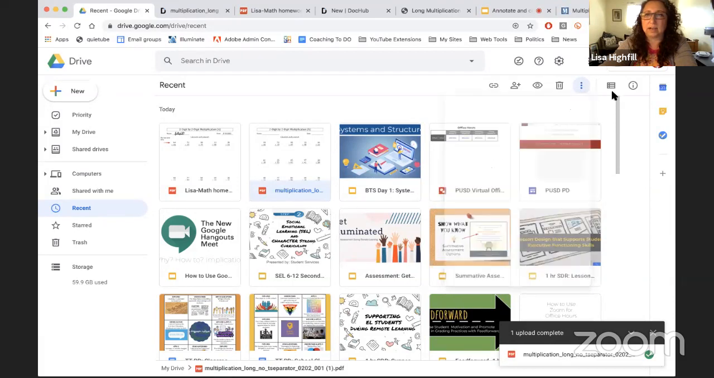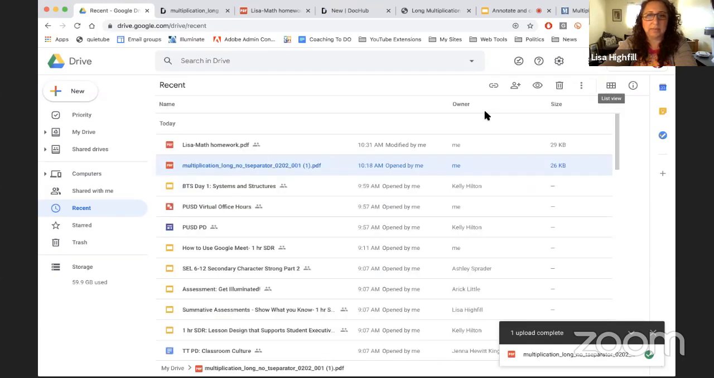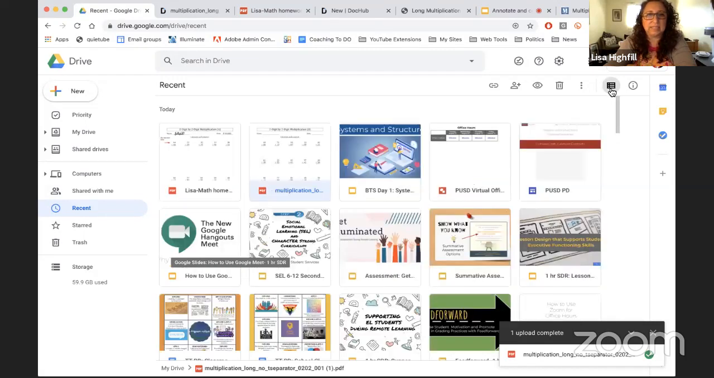And again, all those options in here. I can change it to a list view, but I'm more of a grid view person in Drive. I think we're all different. Sometimes I need to see this because I need to know, what was the last thing I just did? But I like that I can instantly see, oh yeah, that one's been written on.